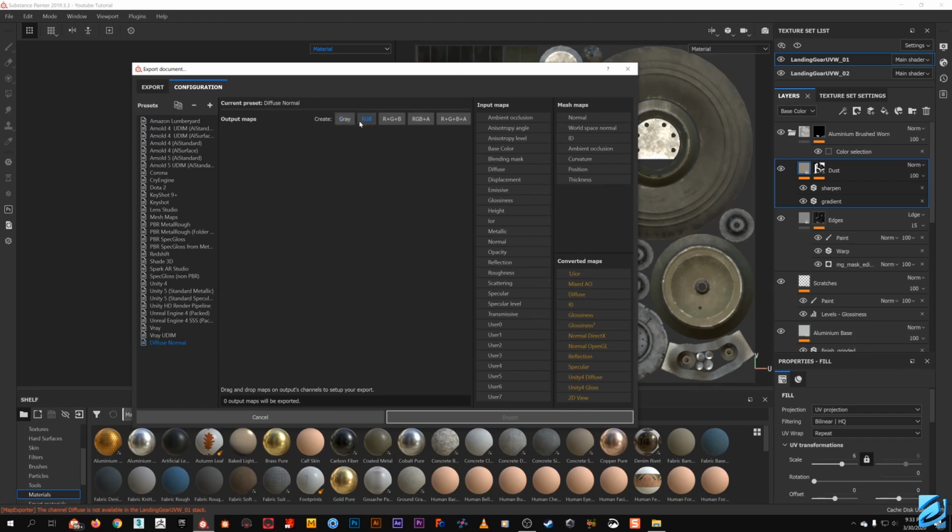Now, with what we're working with today, the only RGB channels that we're going to be using are the diffuse and the normal. When I go through the V-Ray process, we'll have metalness, glossiness, roughness, bump. Those are all gray channels, so we'll get there. So let's hit RGB here.